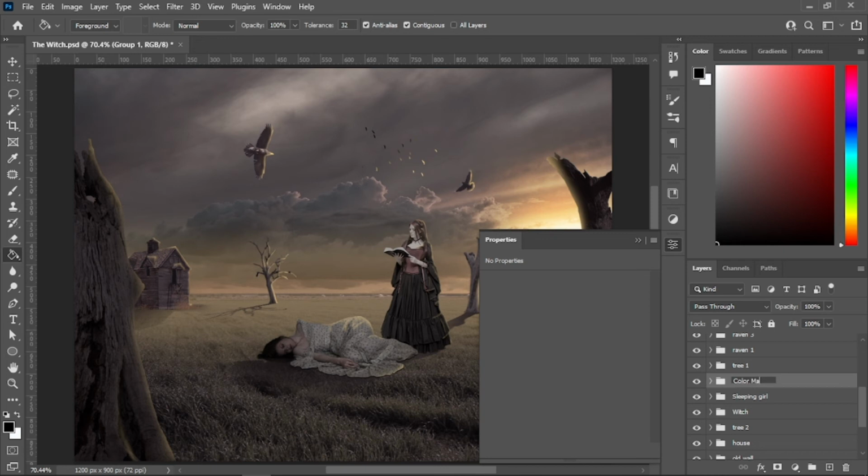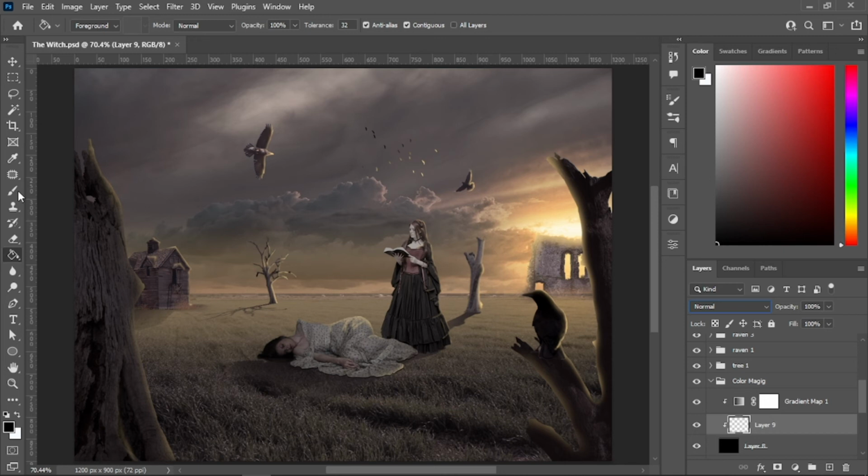In the middle layer, I'll try to paint with my brush, very low flow. And then with the white color, I will paint some light shades like so. Make the brush sometimes bigger, sometimes smaller to make a differentiation for the light beams or smoke or whatever you can call it.